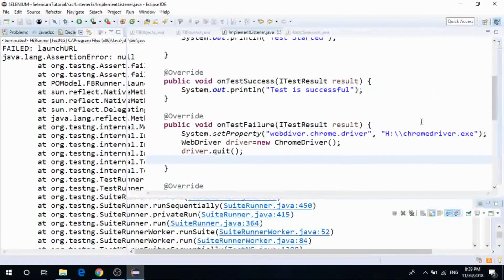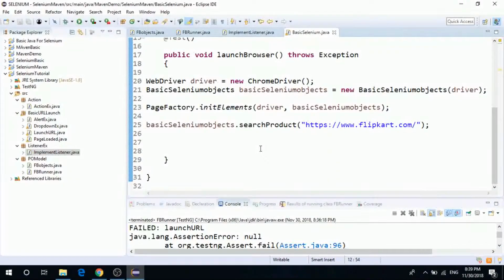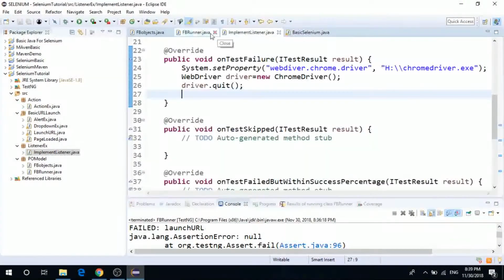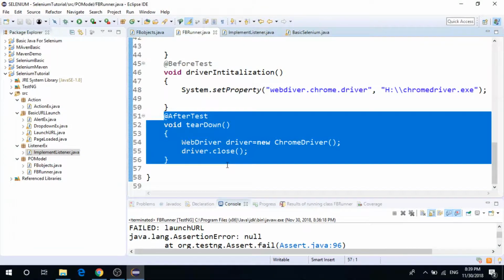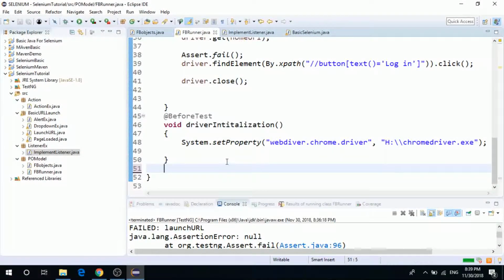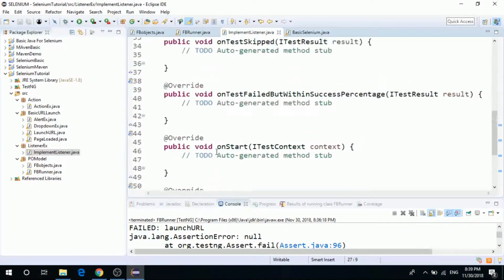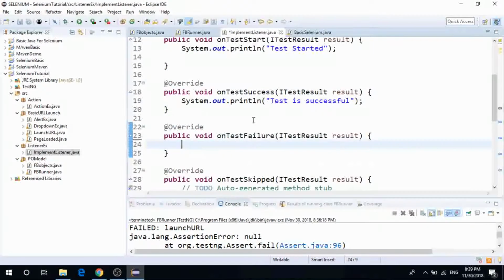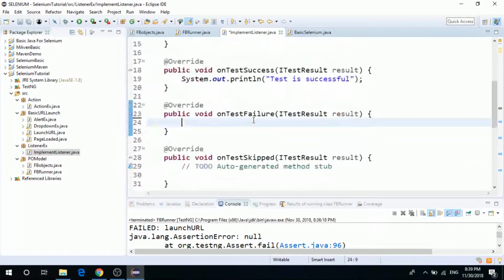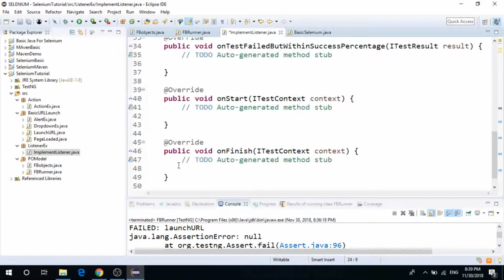Okay, before it gets done, what I'm going to do, I'm just going to remove this. Okay, so let me check whether the particular thing is working fine or not. Control X, on test success, on test failed but within success percentage, on start, on finish.